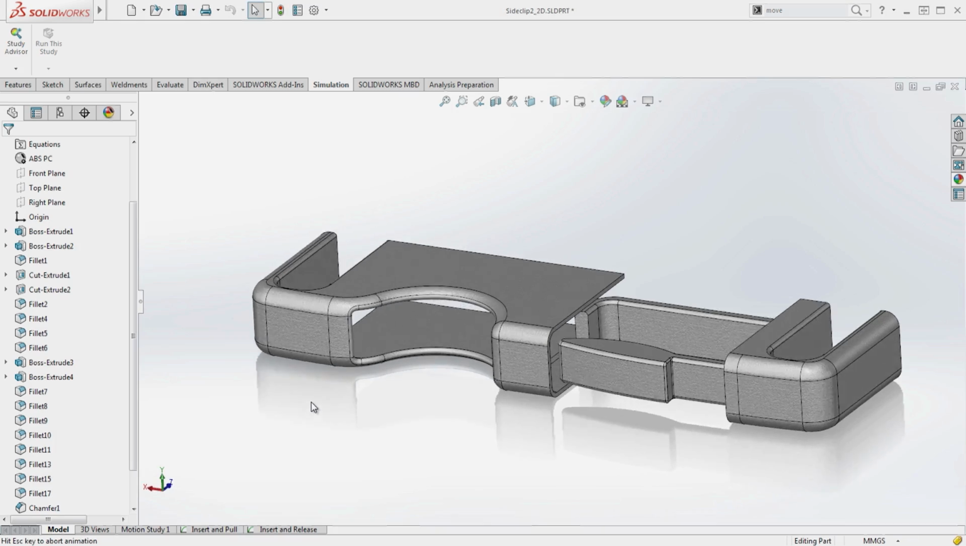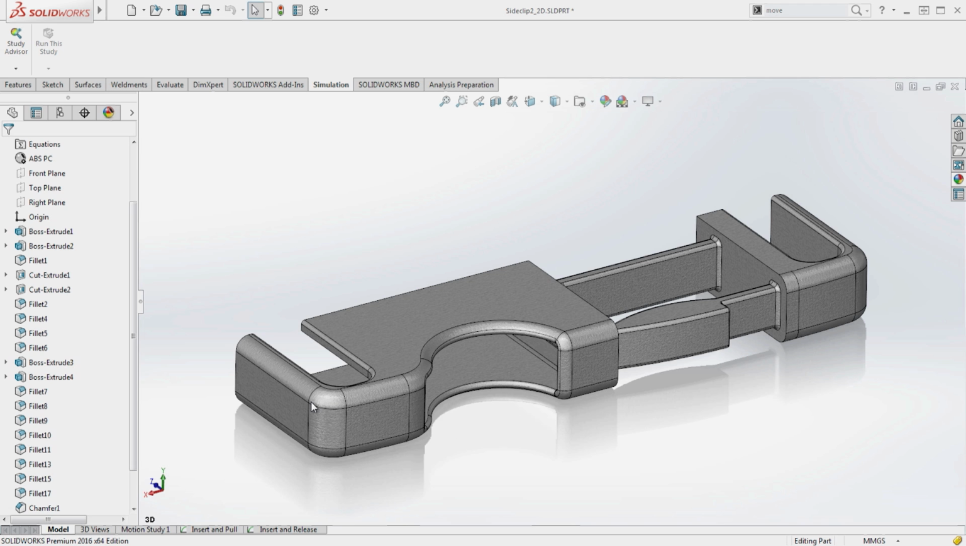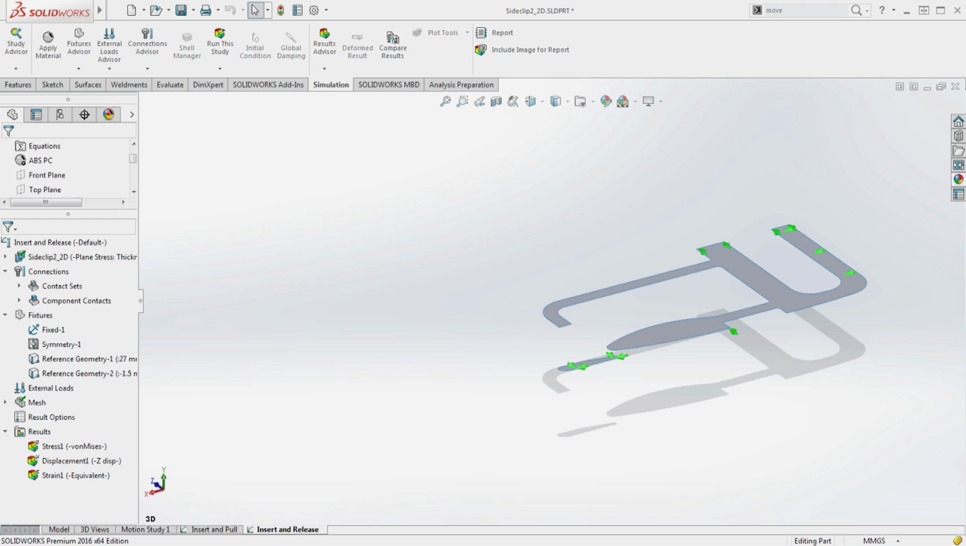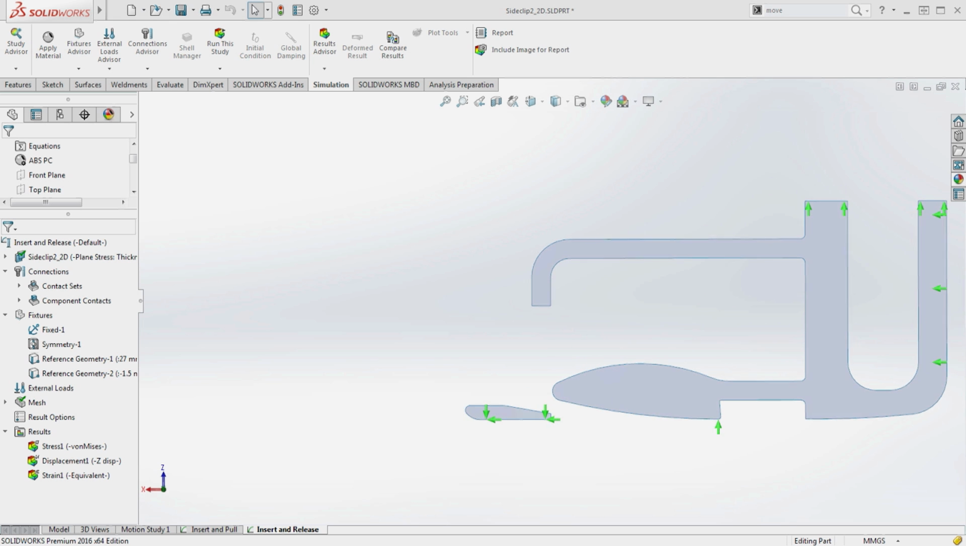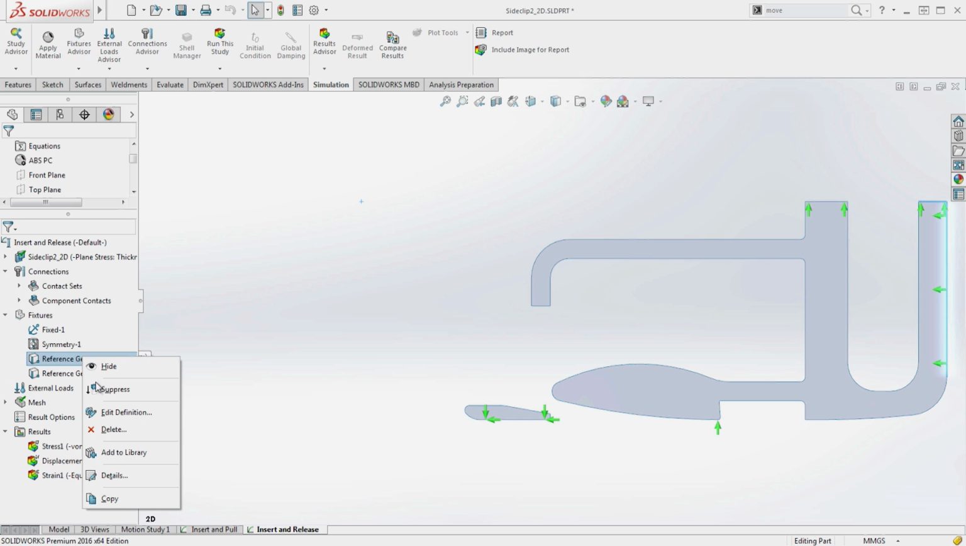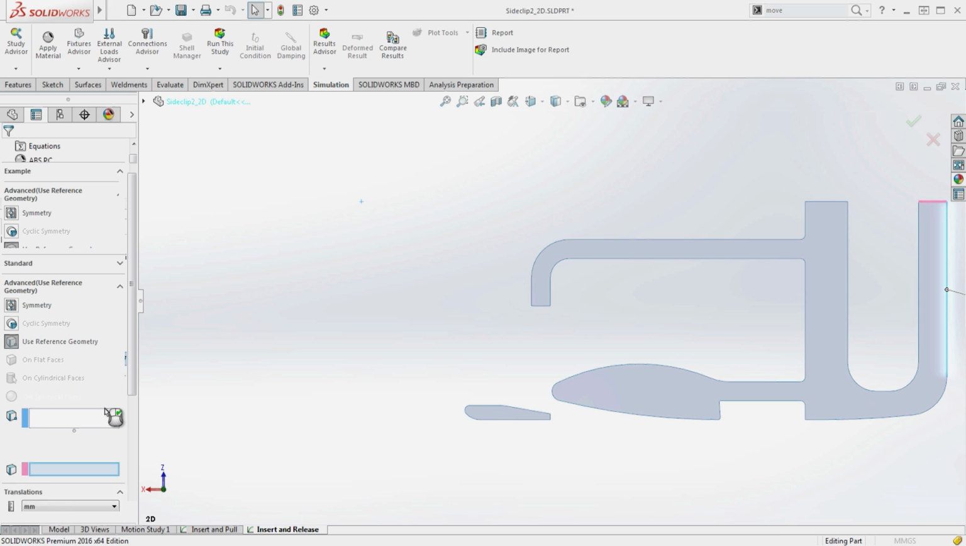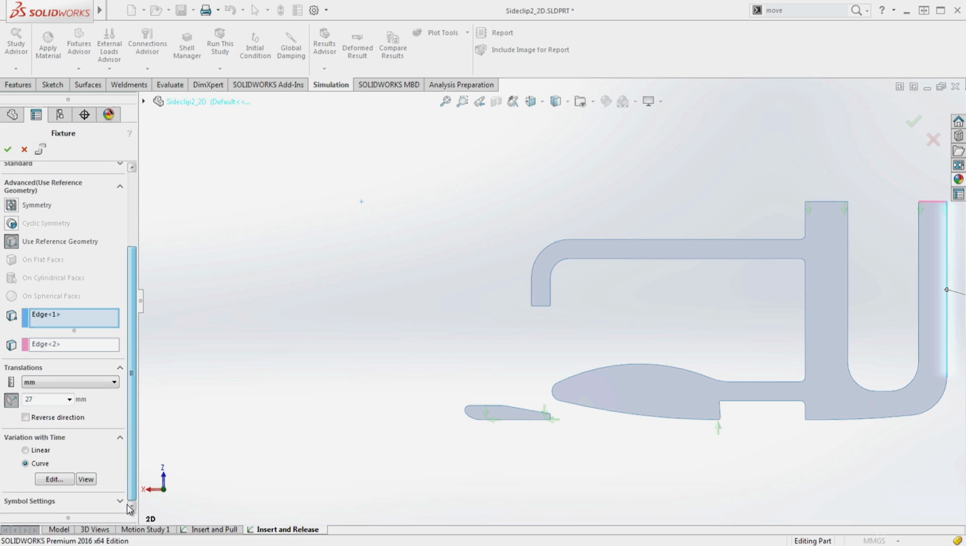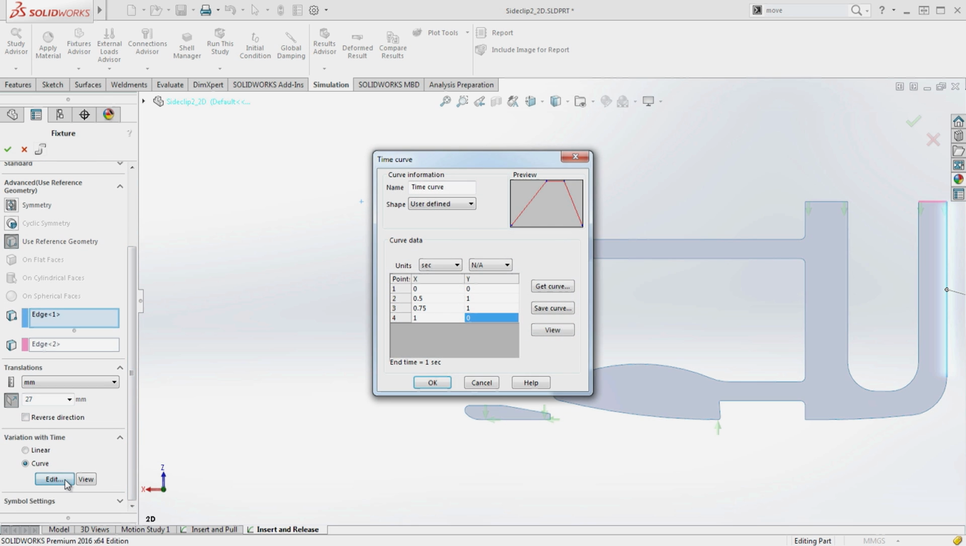SOLIDWORKS Simulation 2016 delivers improved control over sequencing the movement of parts and mesh quality for detailed design simulations. For this side release clip, it is important to verify the performance of the clip for the insertion and release operations. Verifying the operation in Simulation 2016 is a breeze with the new intermittent fixture capability.